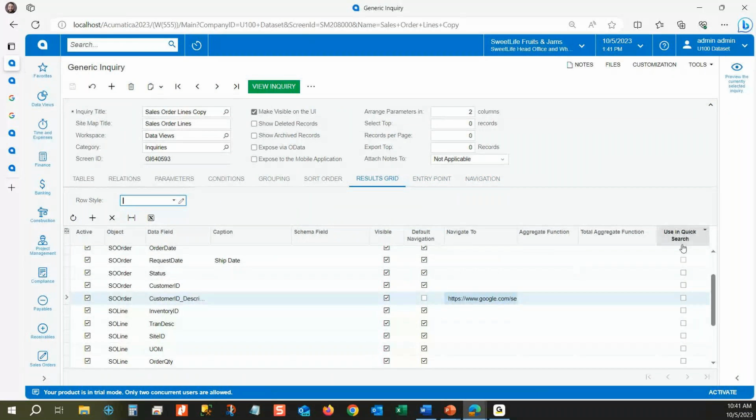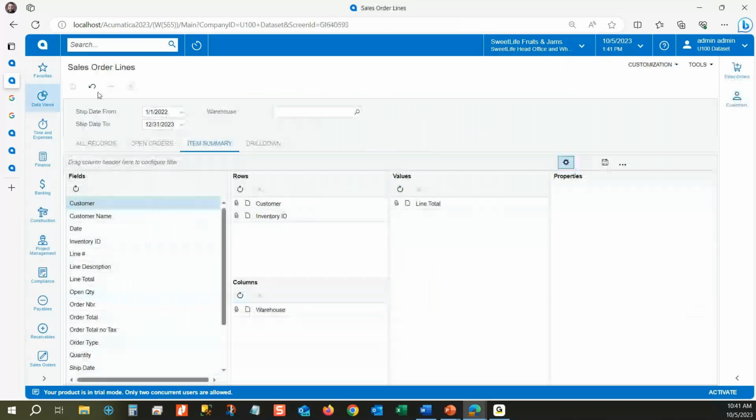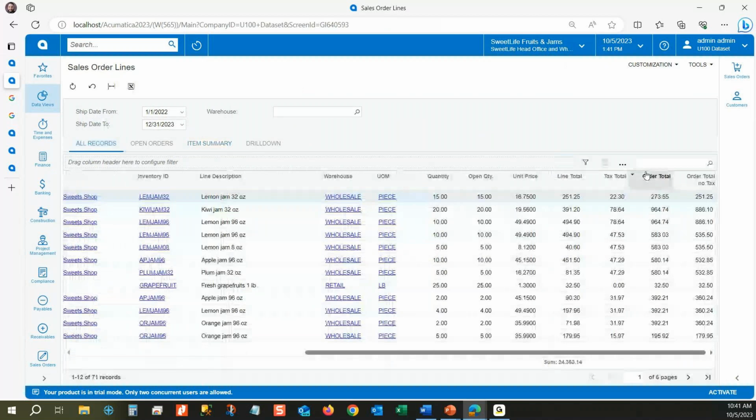Now one of the last things here in the generic inquiry results grid that we want to talk about is using quick search. Right now, nothing is configured to be used in the quick search on this inquiry. The quick search is this inquiry search box right here at the top right corner. So right now nothing's configured.